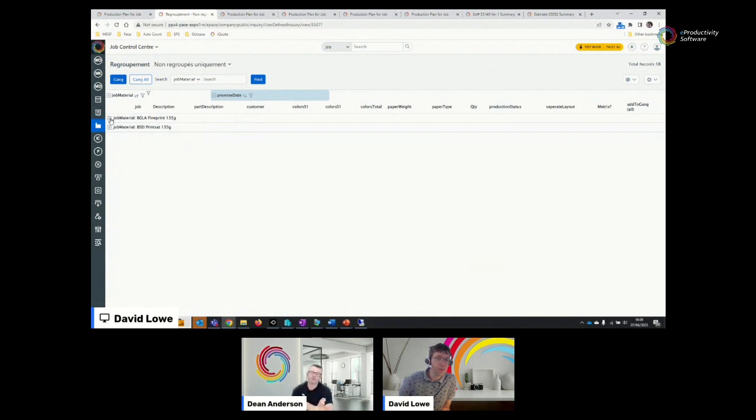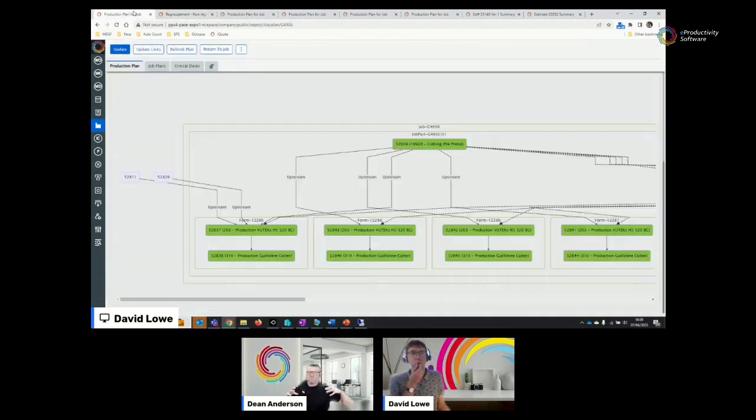I've seen a lot of systems where you can create a gang job, but really they're just an envelope that you stick a load of jobs under, and then you have to manage that manually out in the factory. Don't forget pre-press to put all these jobs up together, and don't forget when you've printed them to cut them all down, and don't deliver the wrong ones to the wrong people and all that sort of stuff.